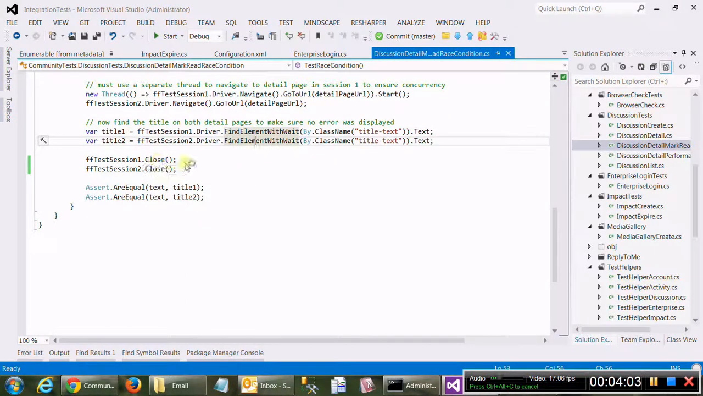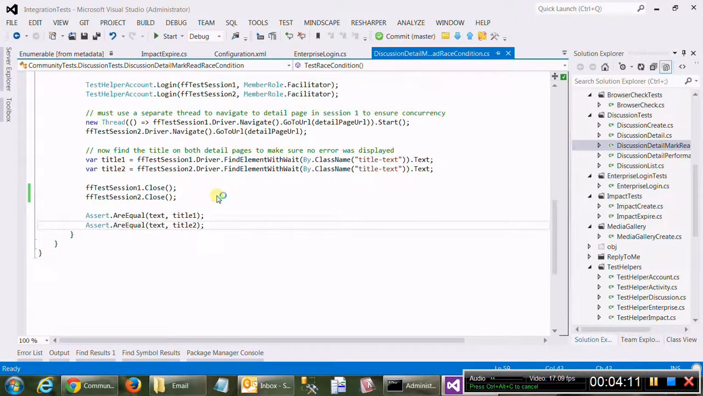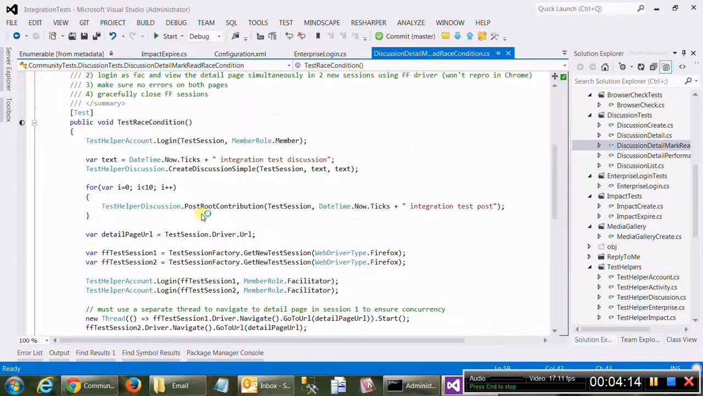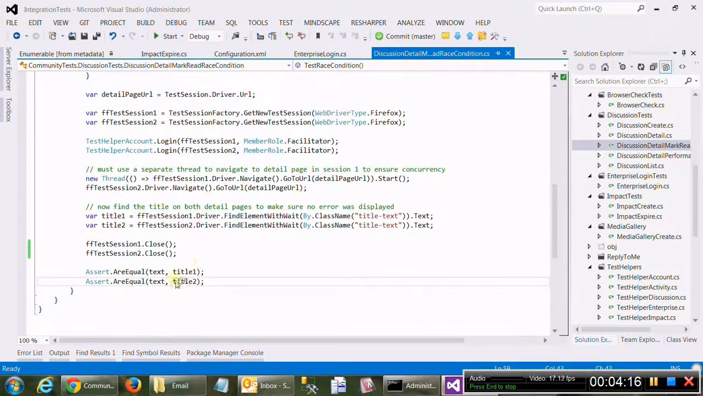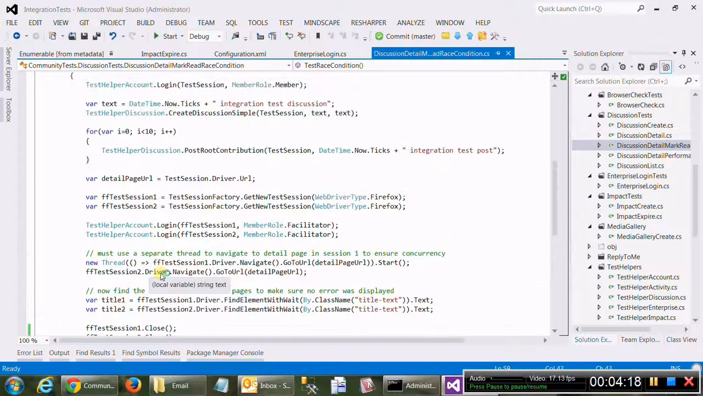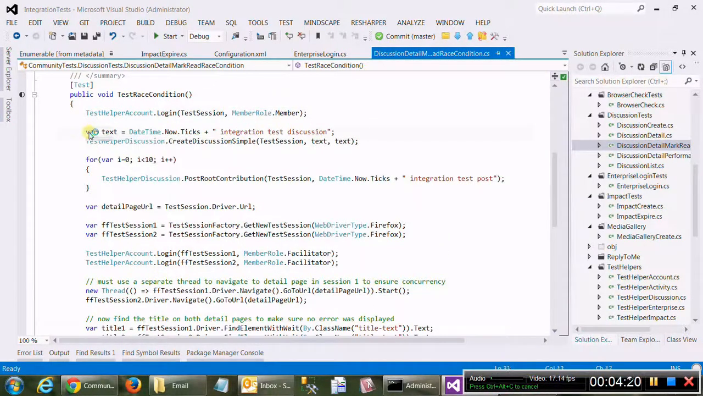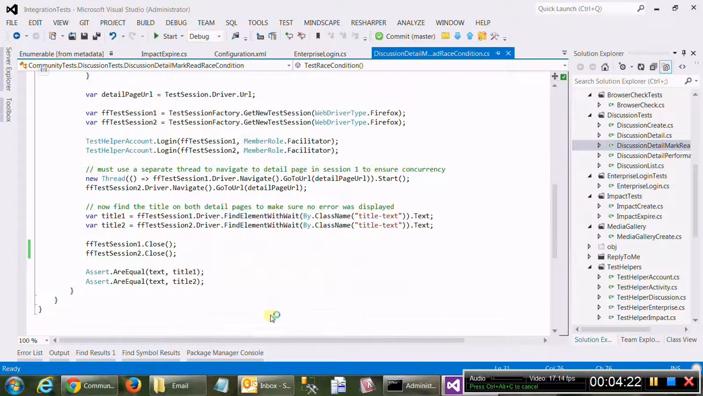And when this is done, we call our session close, which quits the WebDrivers on Firefox. We perform our assertion, making sure that titles are equivalent to the text we used originally to populate it. And if that passes, that means none of those 2 pages had an error on it, and that means a success.